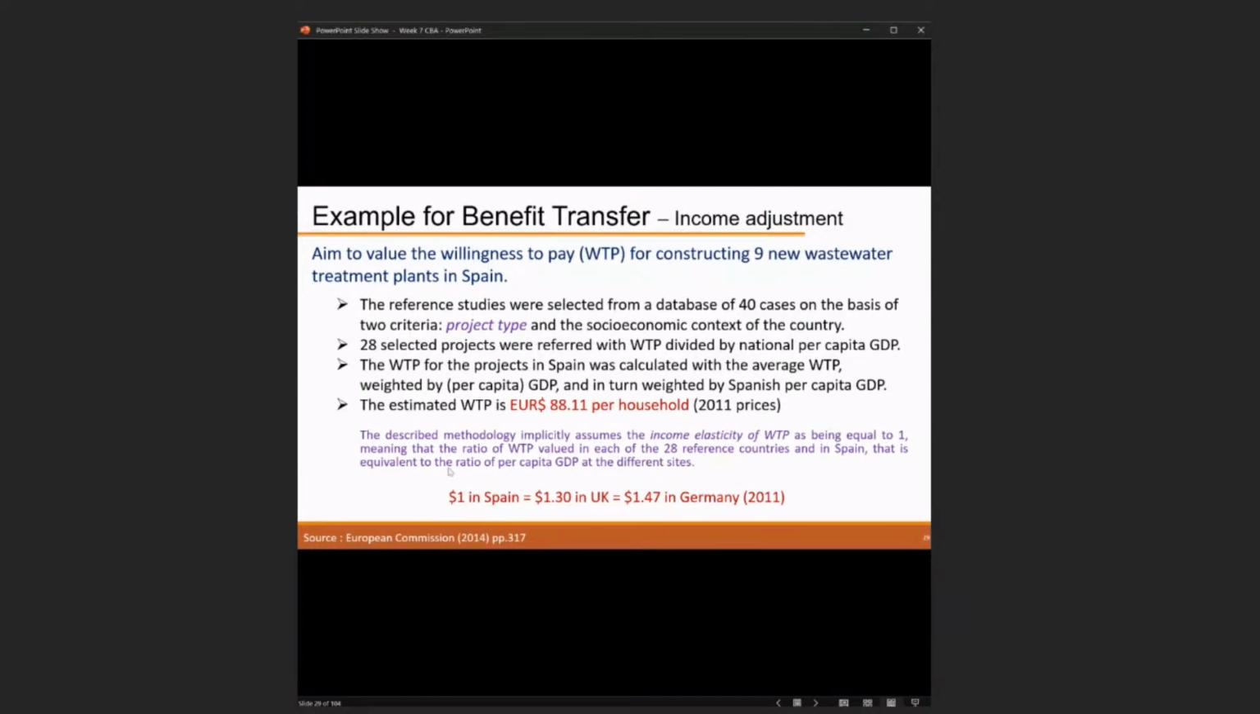It doesn't really mean the currency, because Spain and Germany now both use the euro. So this is actually counted based on GDP, not the money that they use in their country. We need to convert the value based on these differences. If we find data from the UK or from Germany, then we need to convert it to Spain based on GDP. This is how we get this willingness to pay, here spent as 88.11 euros per household.